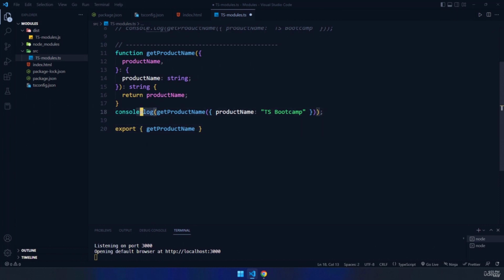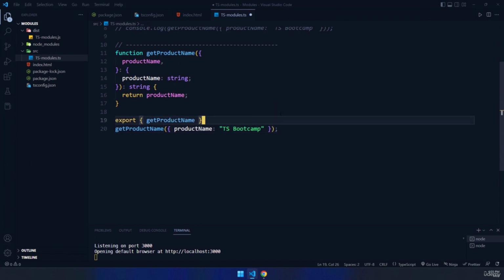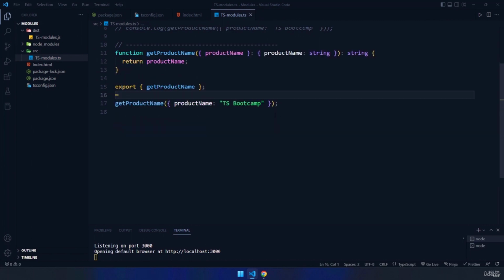And I'm going to get rid of this console log as well. Let's just get rid of it. And let's bring it after the export. There is no actual meaning behind bringing it after the export, but this is what I like to do.